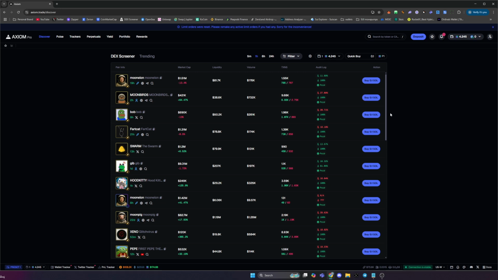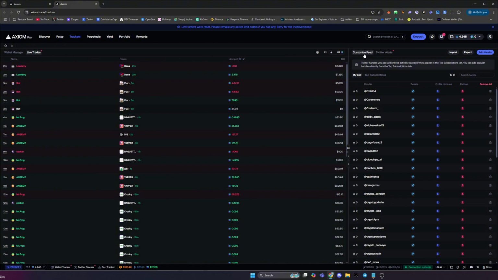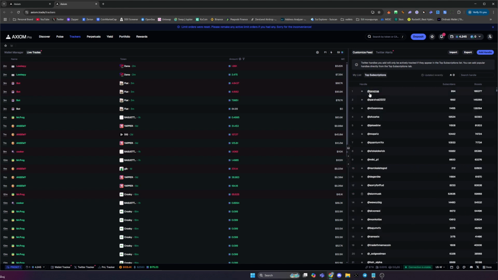Now, once you've signed up to Axiom Pro using the link in the description, you want to come on over to the Twitter tracker, which is located in the bottom left hand corner of the screen. That'll open up this page where you can click on Custom Feed and you can add different Twitter handles. They also have the option to add from this list, which is the top subscriptions.